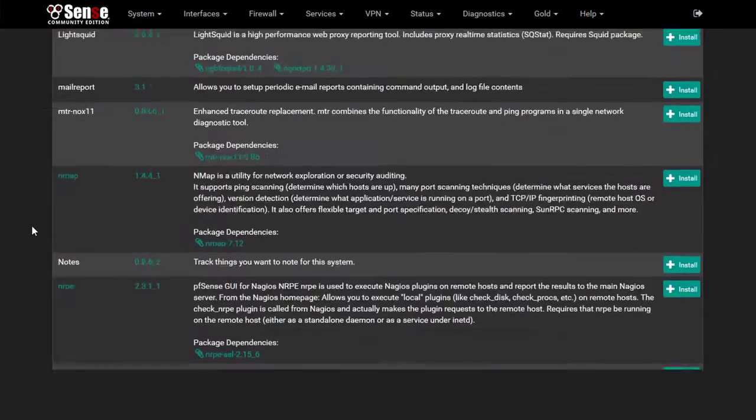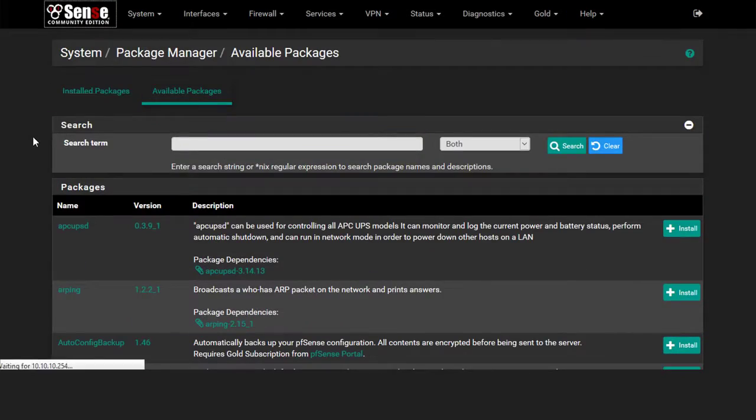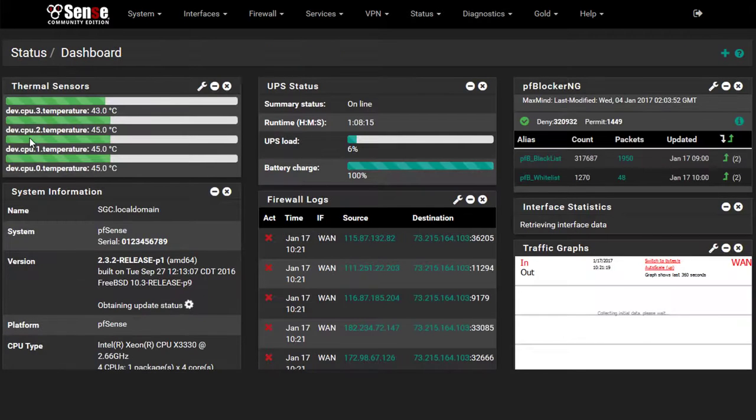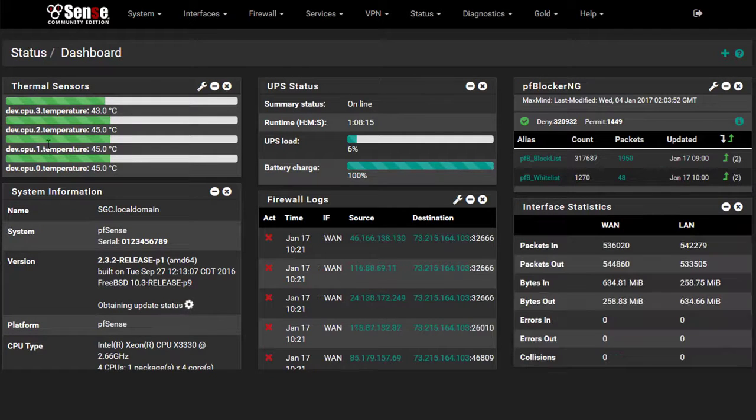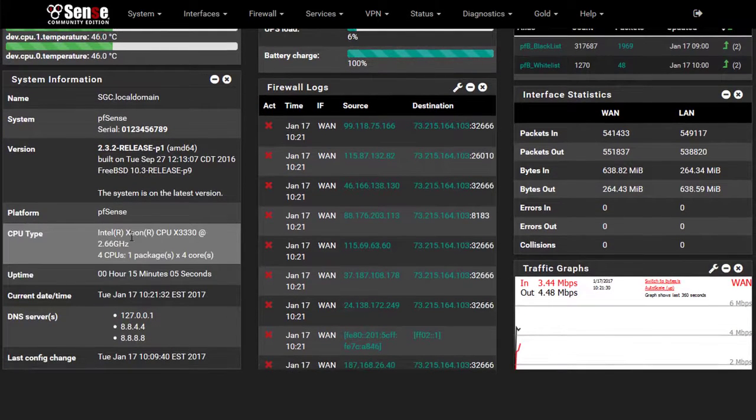Alright, so those are the packages you can install. Let's go back to the home screen. So now that you know where the packages come from, we can kind of go over the home screen here. So I have my thermal sensors. This is a quad core. Right here you can see it's an Intel Xeon X3330 running at 2.66 gigahertz.